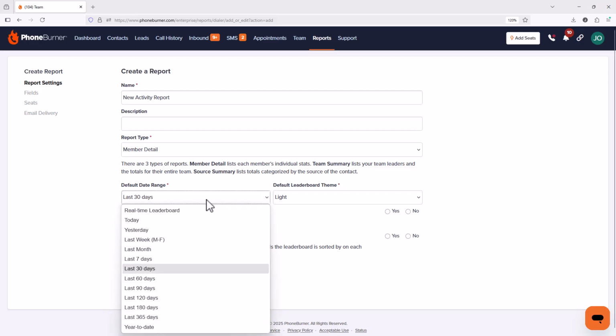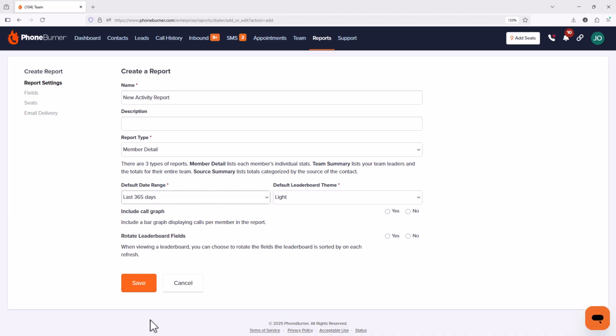In fact, I should probably set it longer than that because, well, this is a demo account and I don't have a lot of data in here, right? But you might want to choose something like today or yesterday or last week, Monday through Friday, or last month or the last 7 days or year to date or anything like that. As you can see, there are lots of options when it comes to the default date range. So I'm just going to set it to the last year.